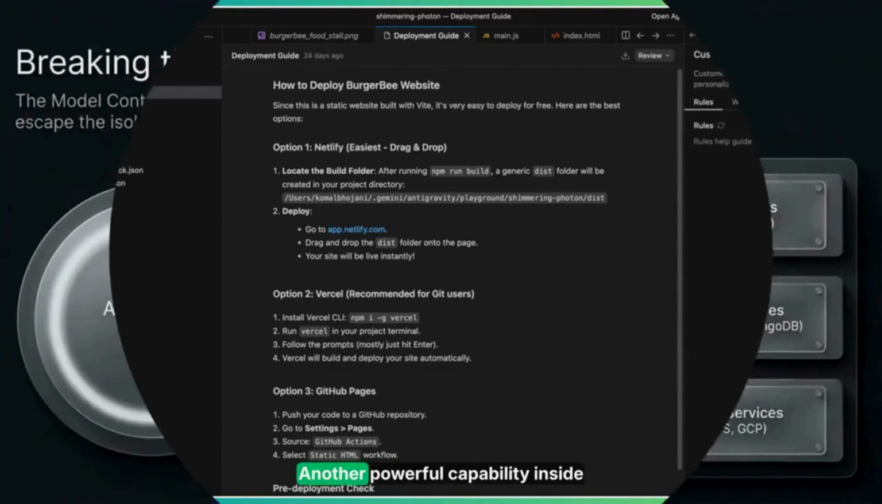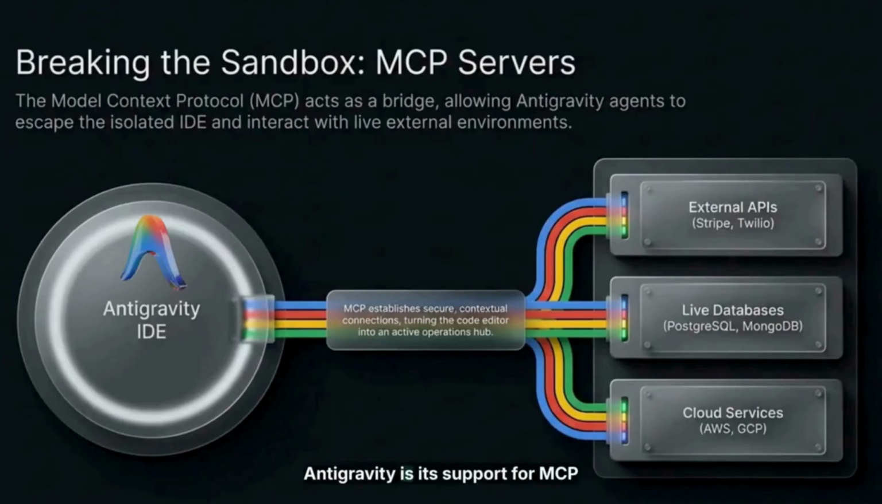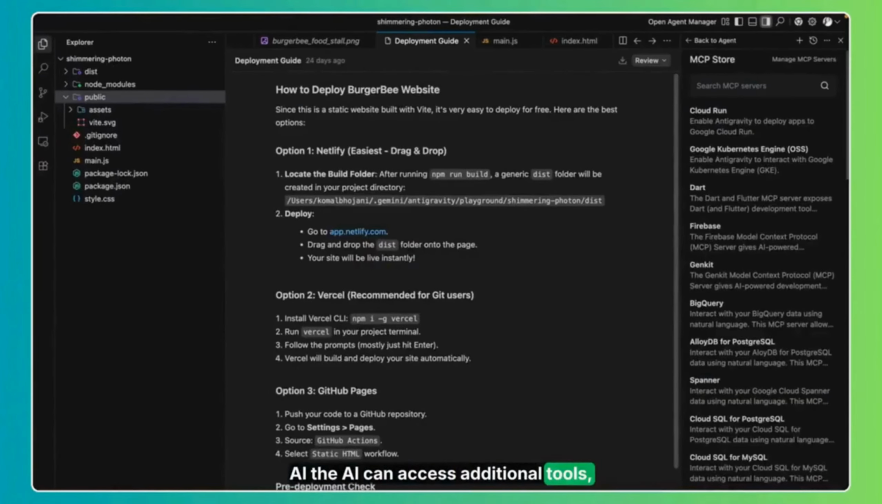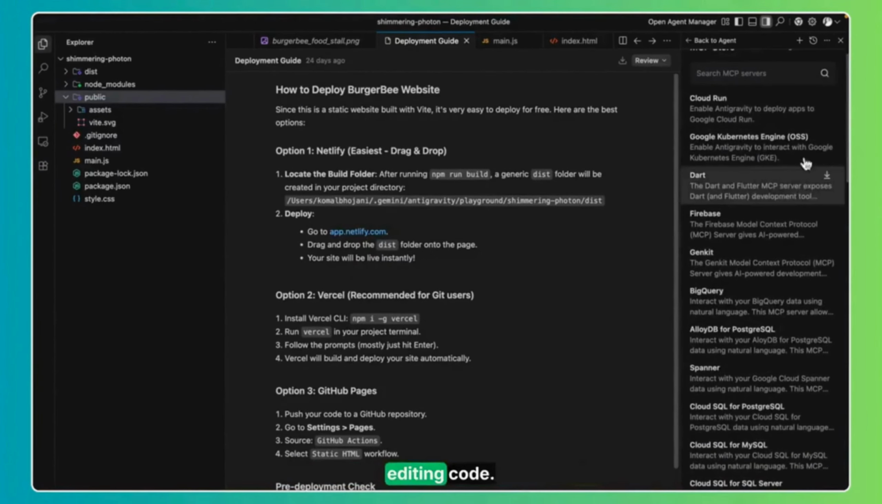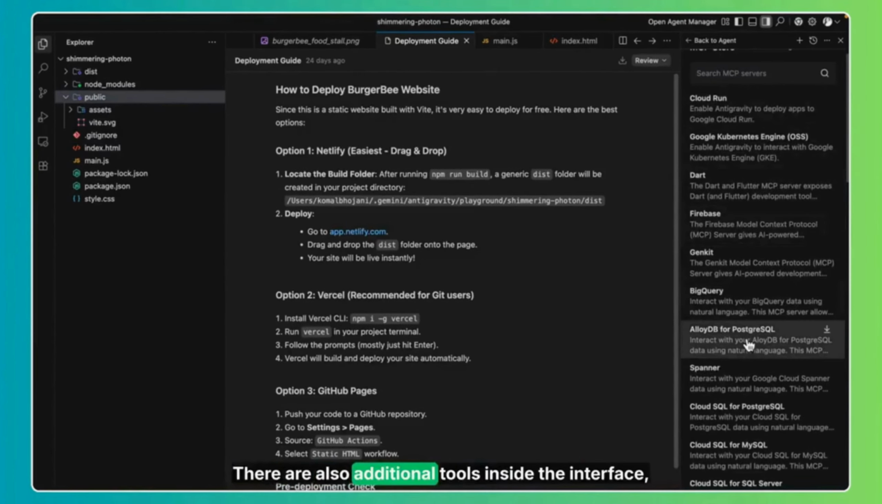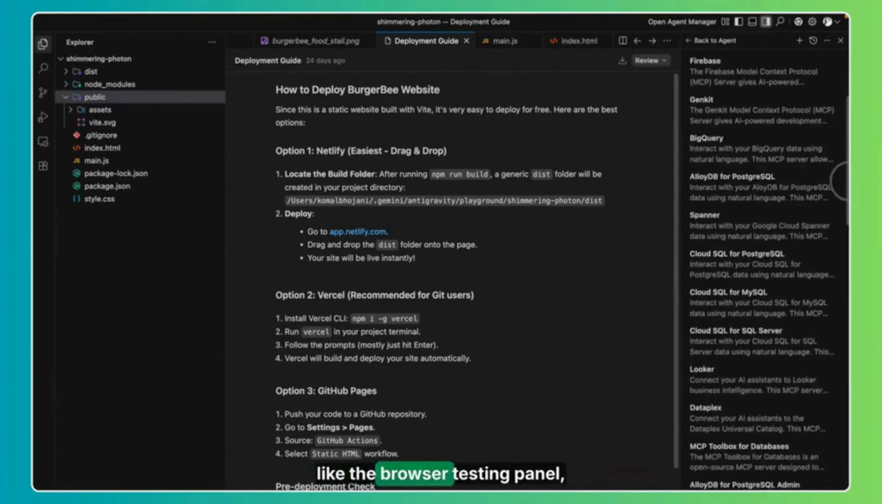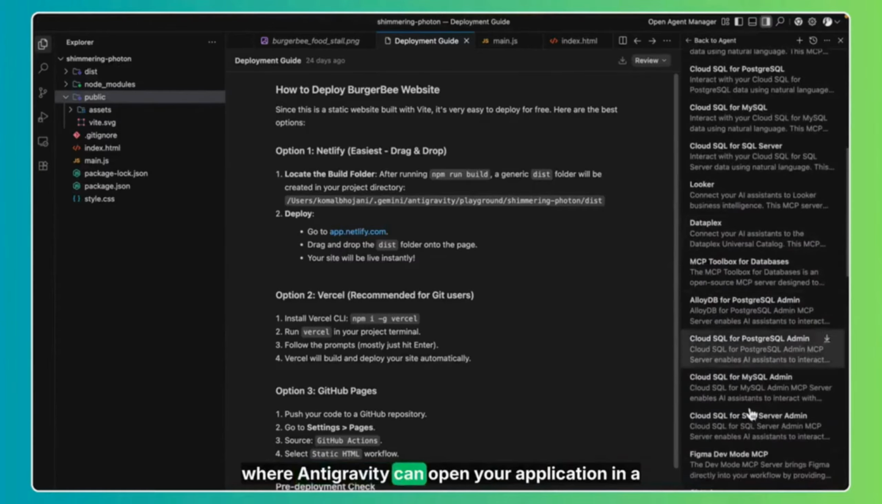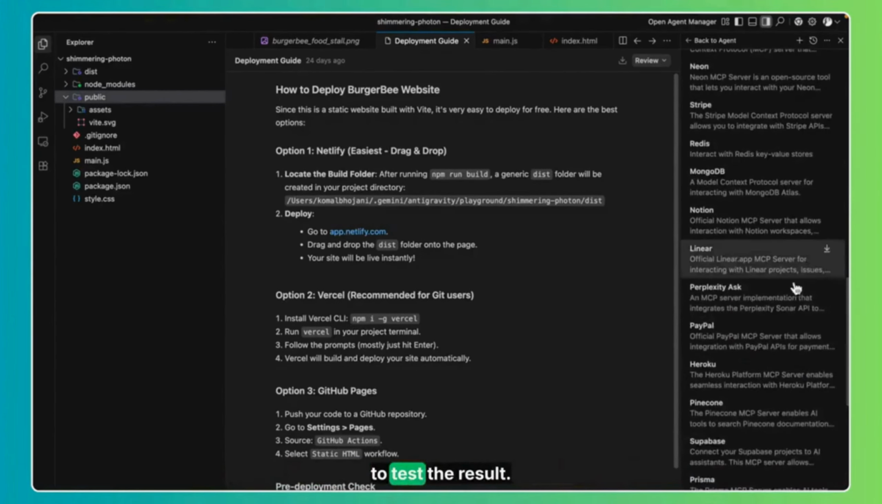are applied. Another powerful capability inside Antigravity is its support for MCP servers. MCP stands for Model Context Protocol, which allows the IDE to connect AI agents with external tools and services. Through MCP servers, the AI can access additional tools, interact with APIs, and extend its capabilities beyond just editing code. There are also additional tools inside the interface, like the Browser Testing panel, where Antigravity can open your application in a controlled browser environment and interact with it to test the result.